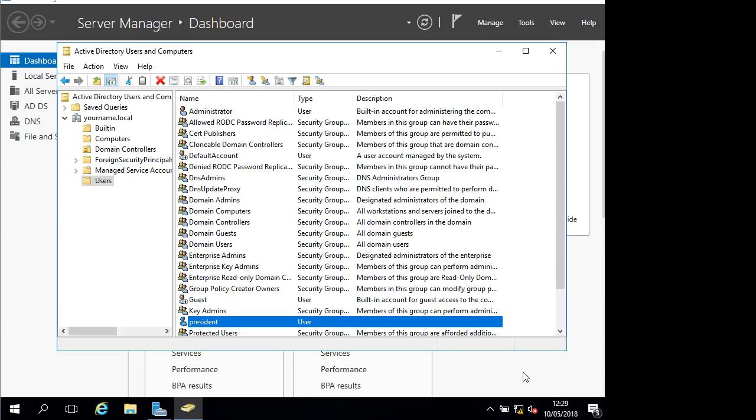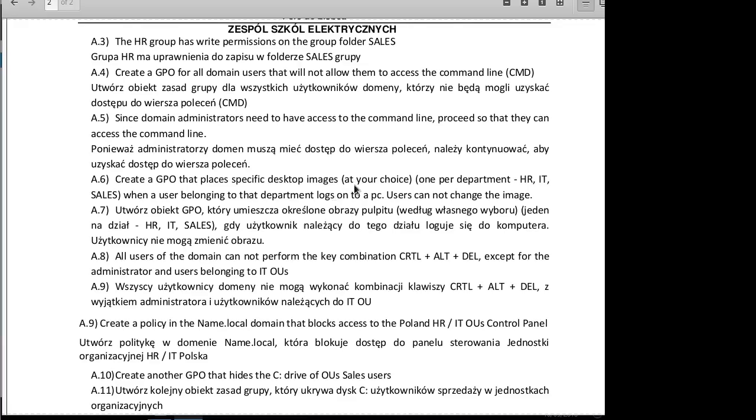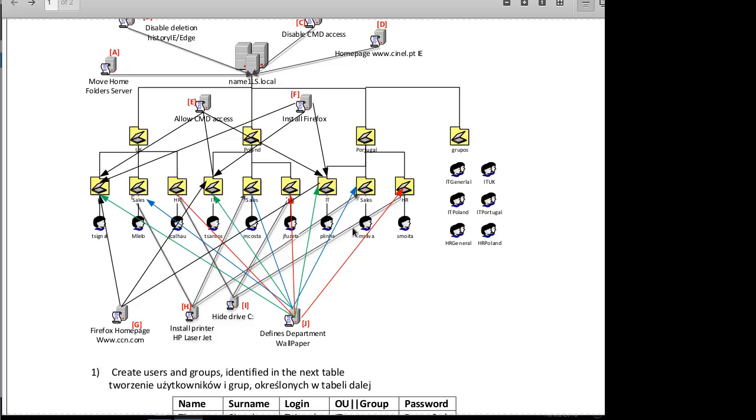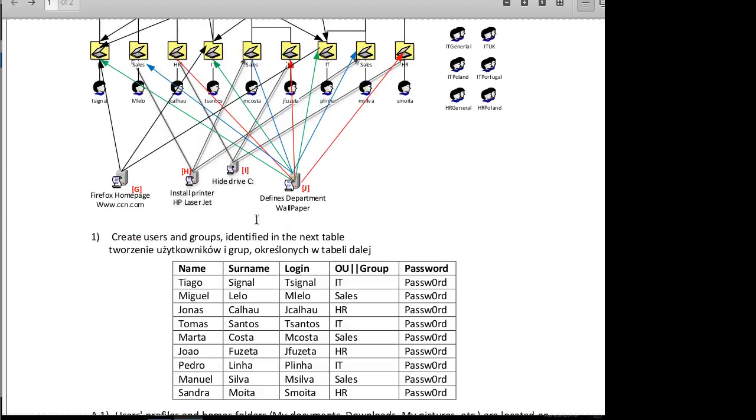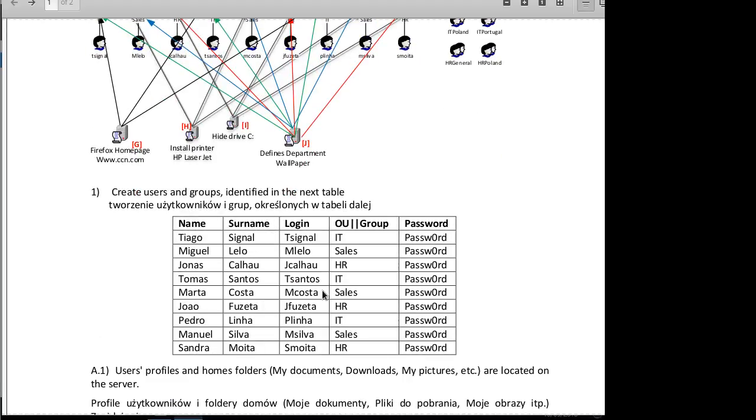So without any more delay, we must go right where I have. Now we're going to create these users. Sorry about the names, they are in Portuguese. I haven't translated them to Polish. But right now we're going to create these users, and these groups also.